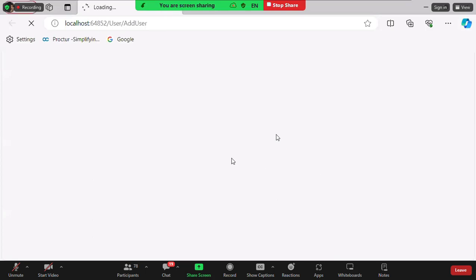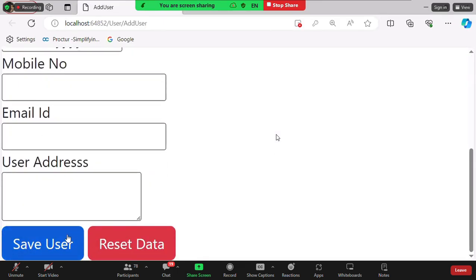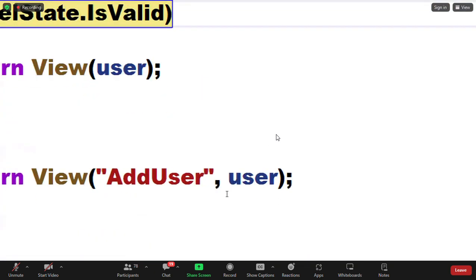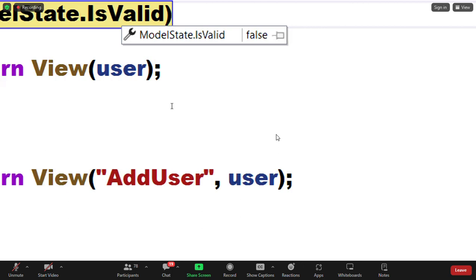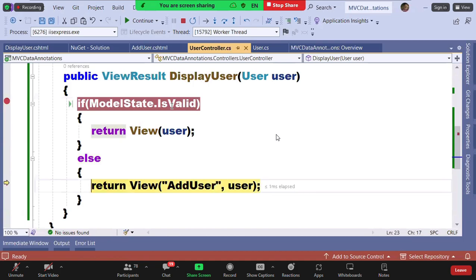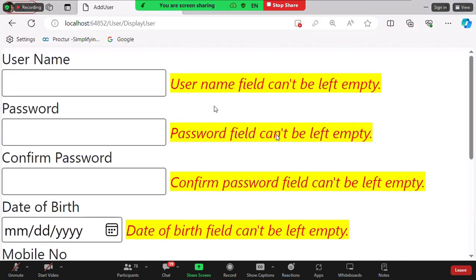Now client side validations are not in action, right? Server side validations are in action now. Click on save user. False. Your page is back from the server now. Is that clear? Fill the values. Annotation rule success. And when annotation rule is success, automatically it goes to display user.